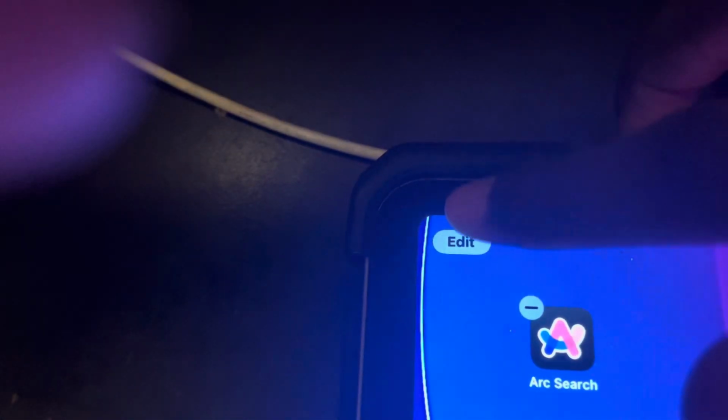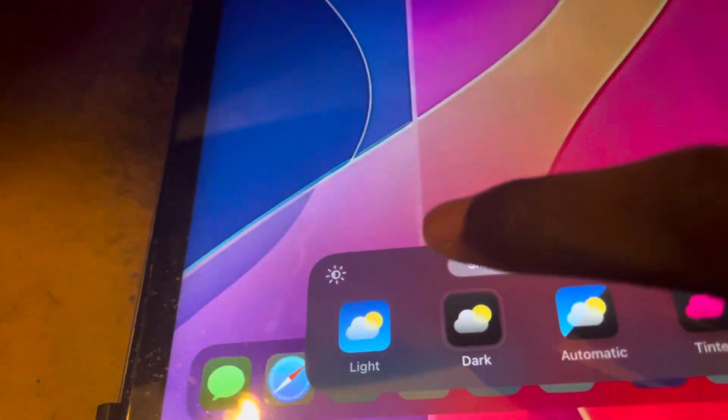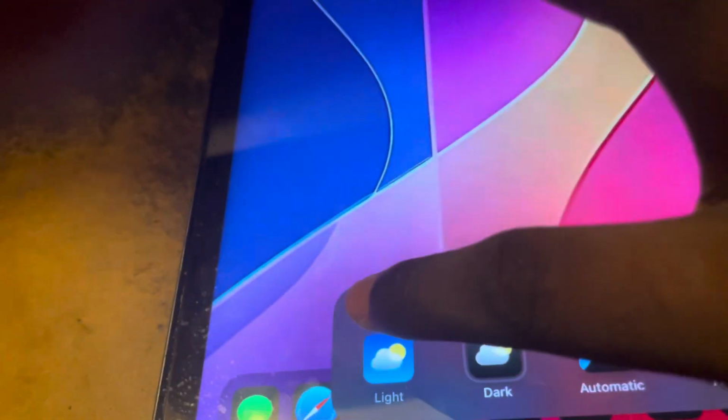as you also have the ability to tint your icons by pressing and holding on your wallpaper, pressing the edit button, as you see here, pressing on customize, and you do have 4 options. You have light, dark, which dims the wallpaper.